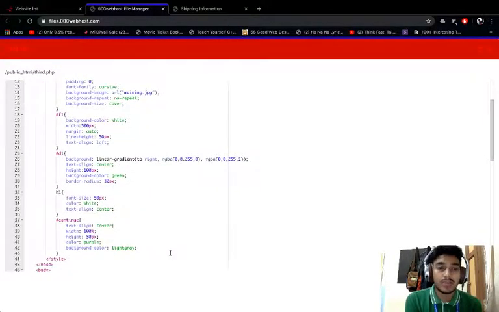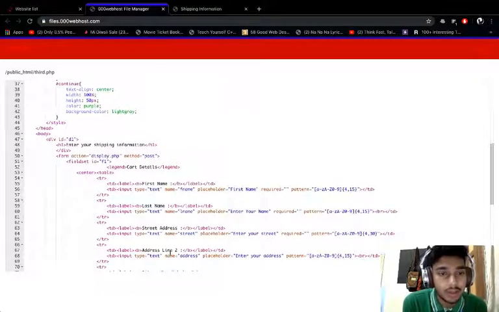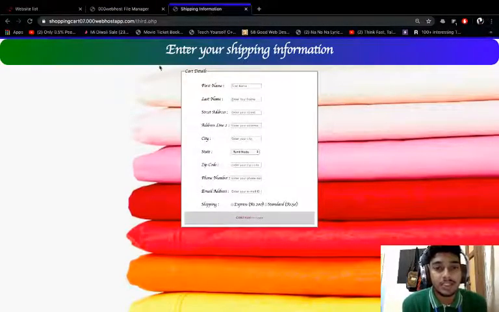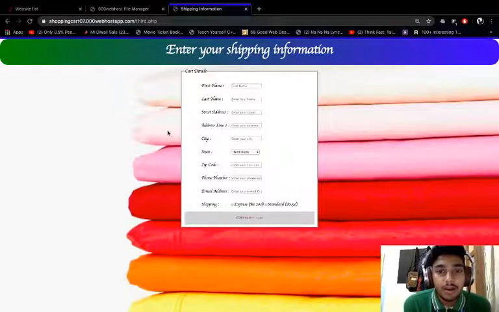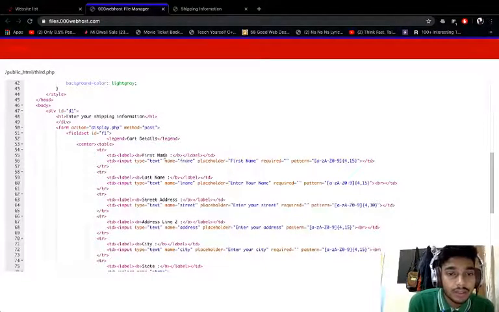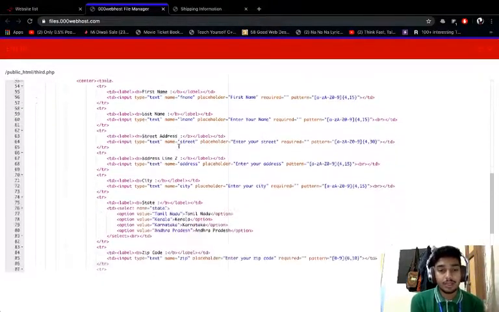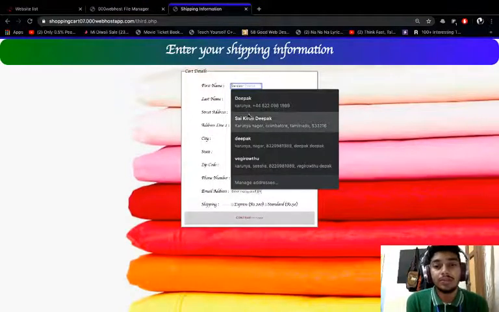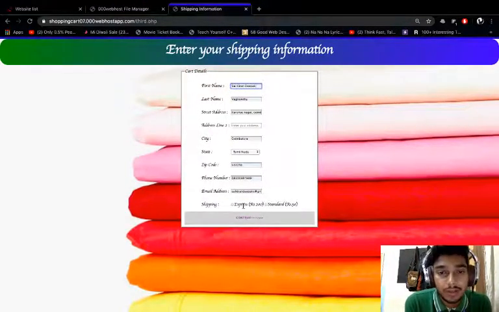This is basic CSS Bootstrap styling. I have my fieldset. The fieldset is this border, as you can see. We can also add text in between. Now we have our first name, last name, everything with placeholders and patterns, street address, city and state. I'll use my system to give details. So here are my details.